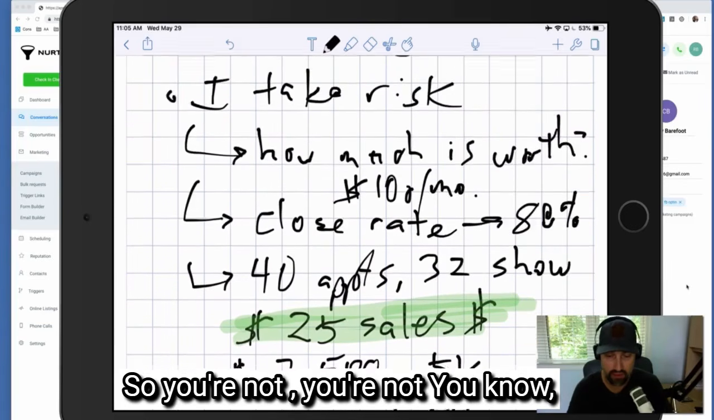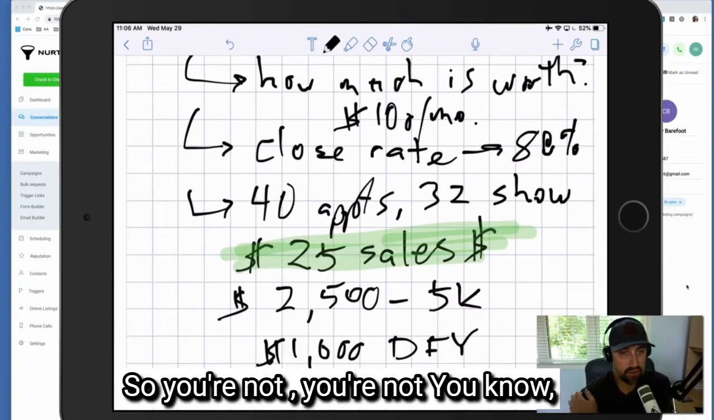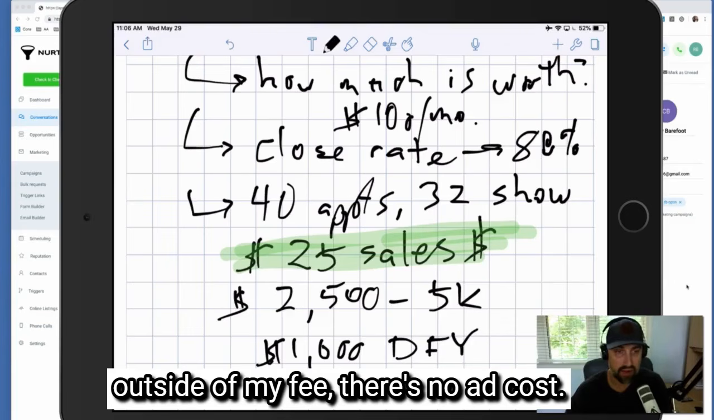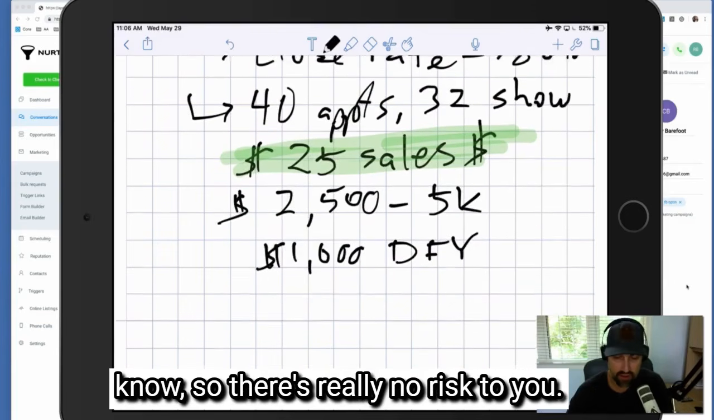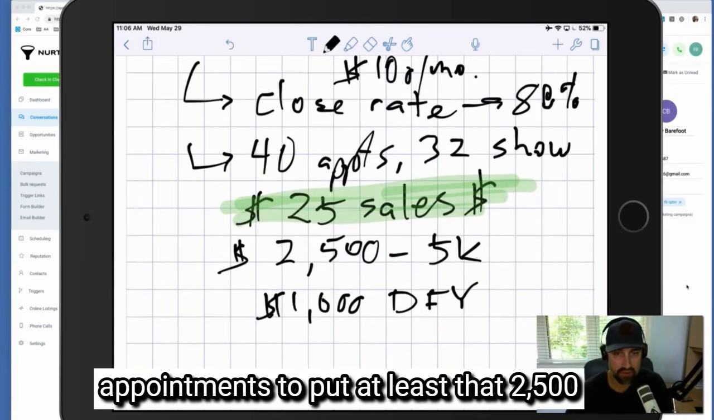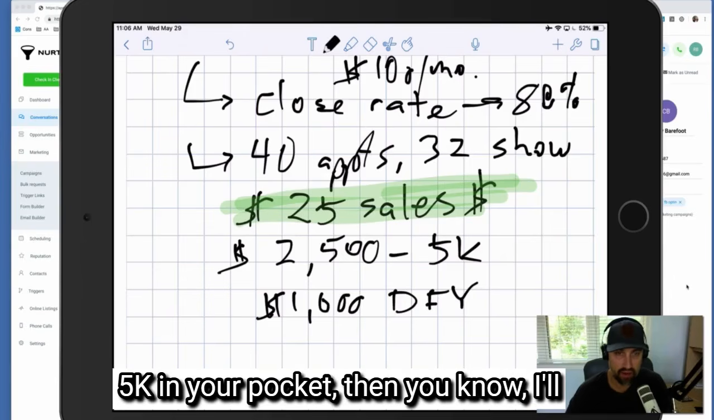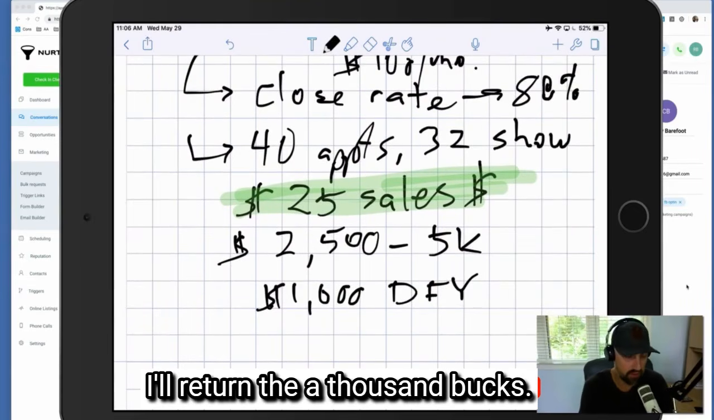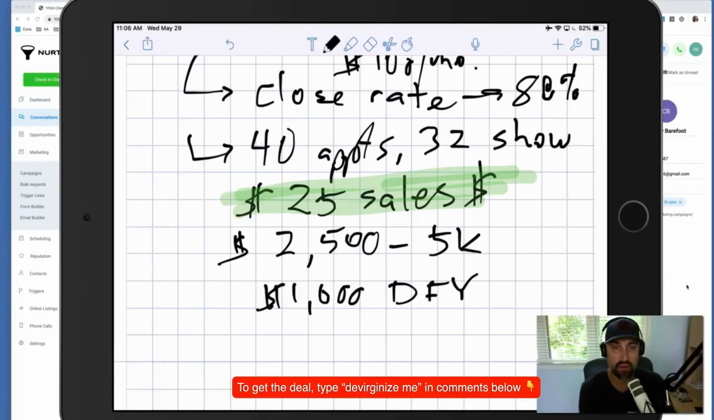So you're not spending any money to do this outside of my fee. There's no ad cost. You're not going to pay for Facebook ads, so there's really no risk to you. And if I can't get you at least 40 appointments to put at least that 2,500 to 5K in your pocket, then I'll return the $1,000 to you. If I can't do that within a month, I'll return the $1,000. So I'll take all the risk.